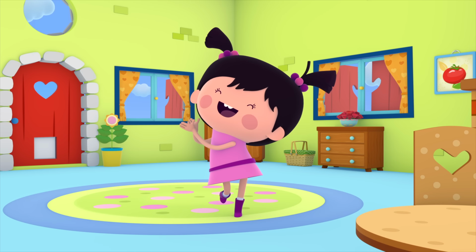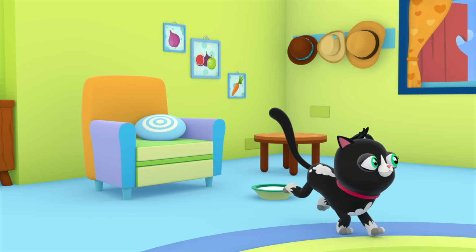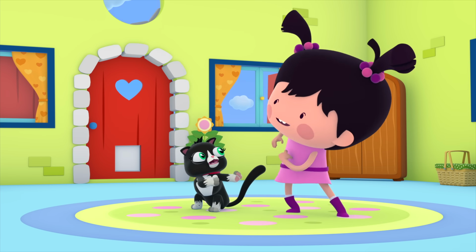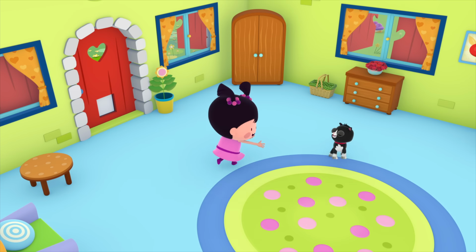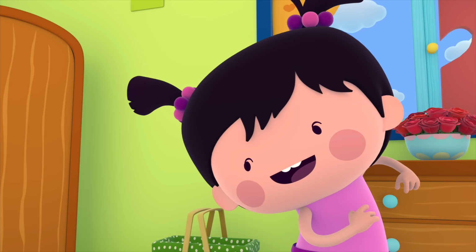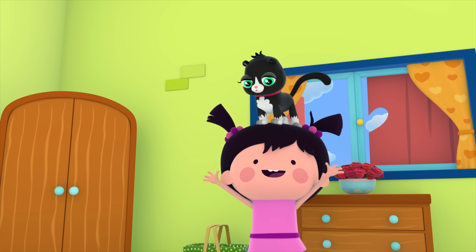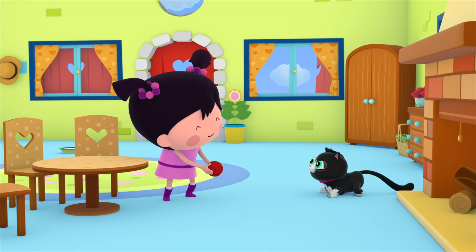It's fun in my house because I can stay with my tiny cat that says, "Let's go play." His fur is so soft, he plays with a ball. When I give him milk, he can drink the whole bowl.